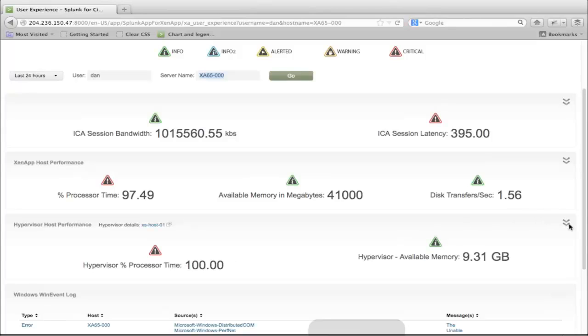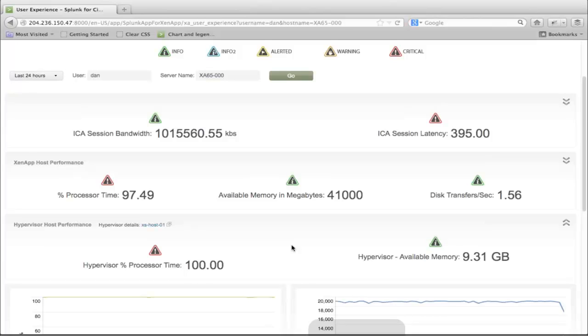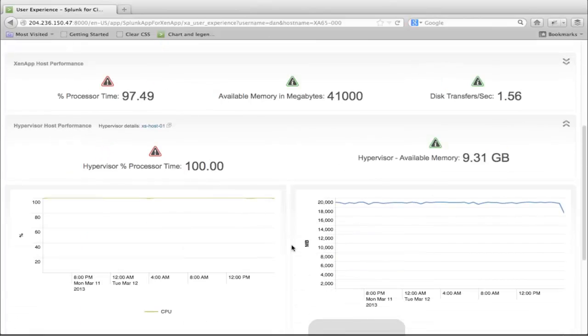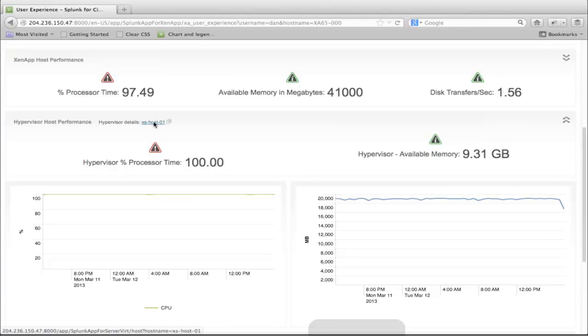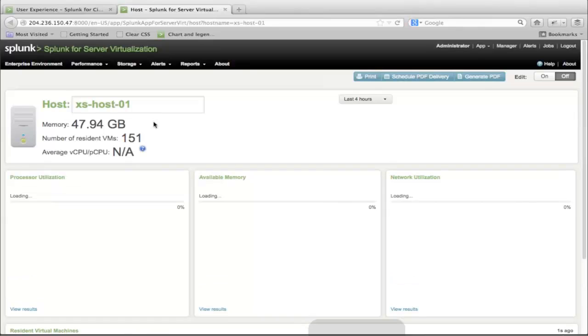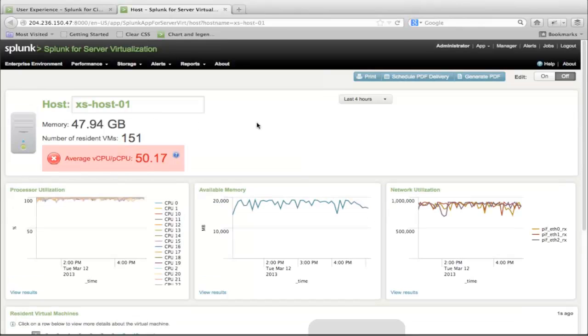So we drop down our list here. And we can see over the past 24 hours, this hypervisor has also been very, very high. So it sounds like we have a hypervisor issue. If we click this guy right here, that will take us into a different Splunk app called Splunk for Server Virtualization that will show us particular information about that hypervisor that this particular XenApp server was running on.